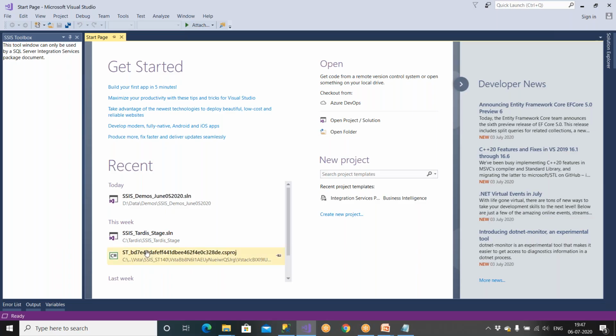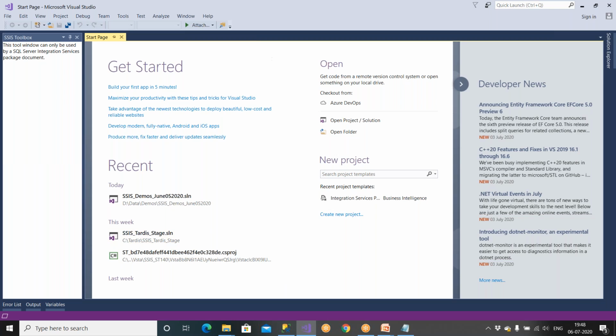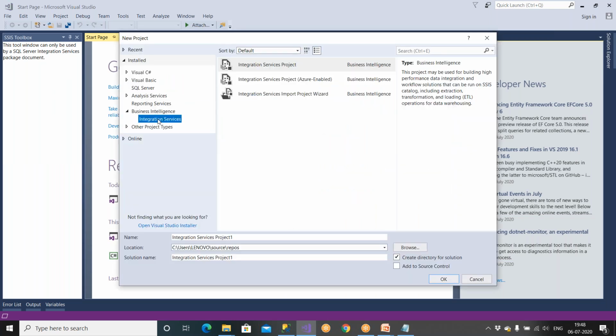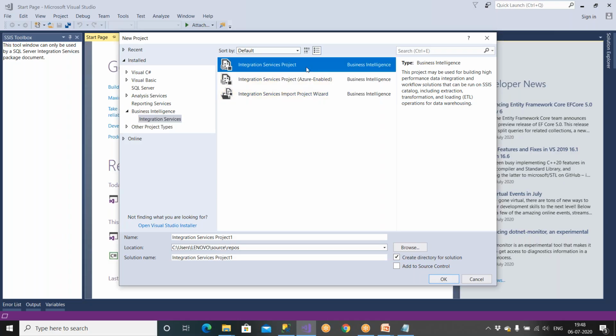Guys, so the first one is called SSIS study stage. This is done already. Now I'm going to be creating a new project: file, new project. Now choose Integration Services as part of Business Intelligence. Choose the first one, Integration Services Project. Now I wanted to create SSIS_TARDIS.